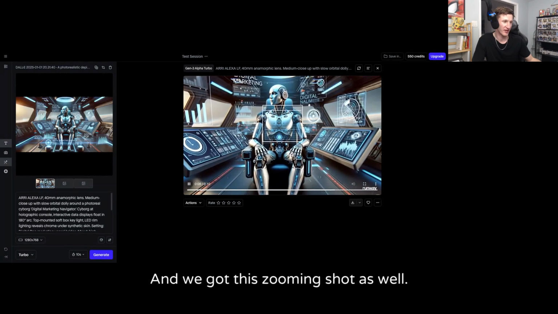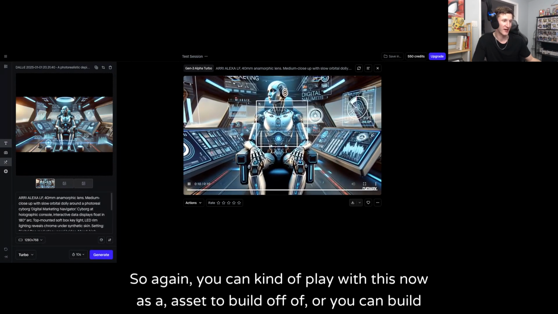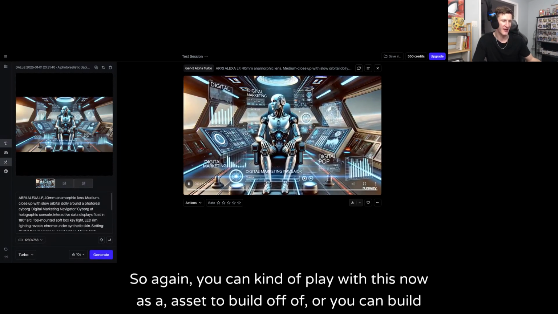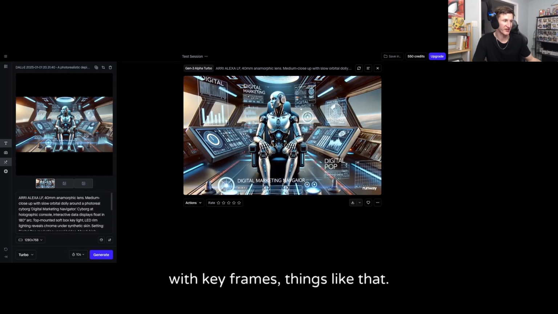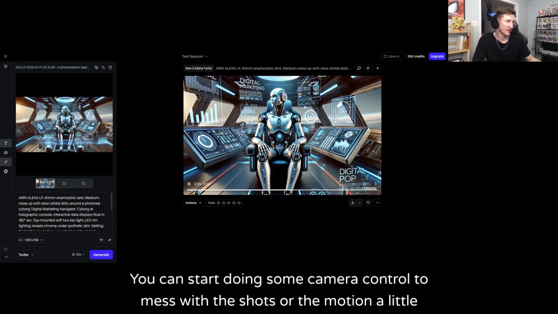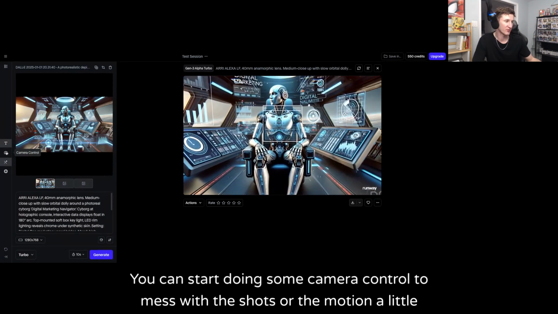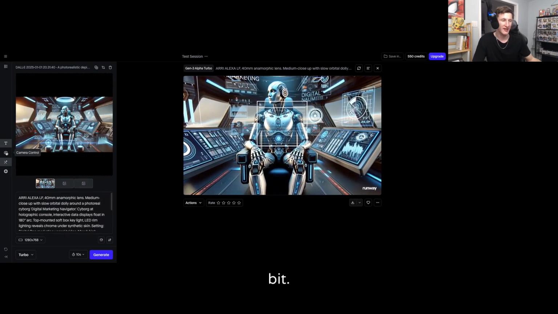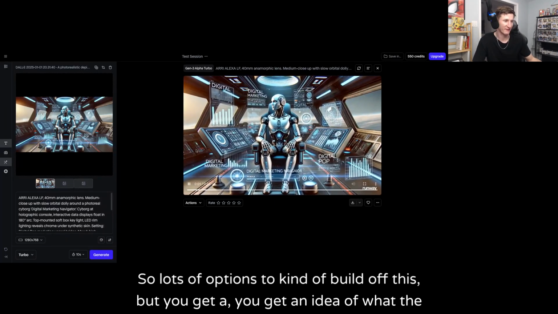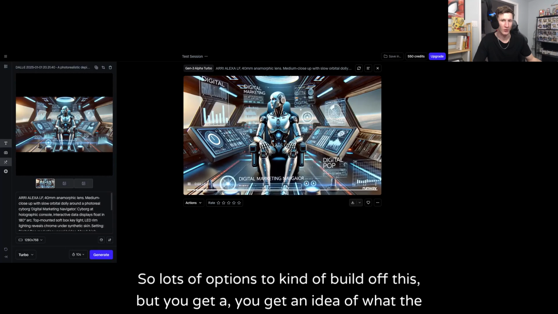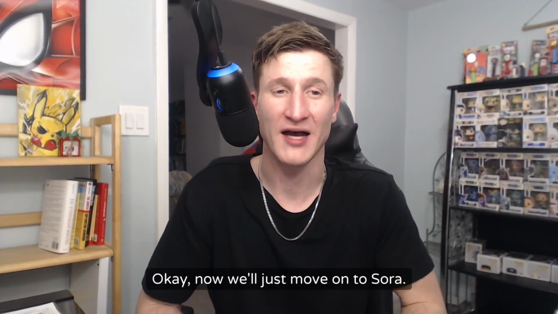And we got this zooming shot as well. So again, you can play with this now as an asset to build off of, or you can build with keyframes, things like that. You can start doing some camera control to mess with the shots or the motion a little bit. So lots of options to build off this, but you get an idea of what the tool is capable of. Okay, now we'll just move on to Sora.